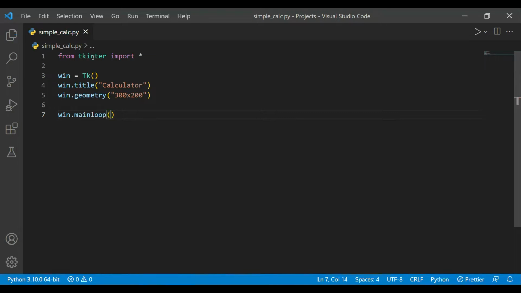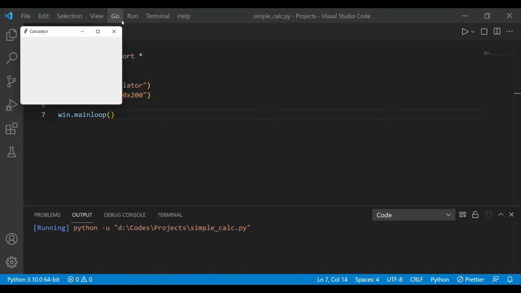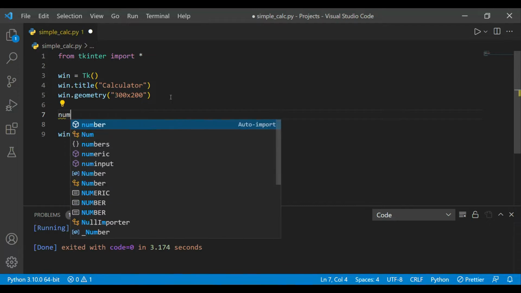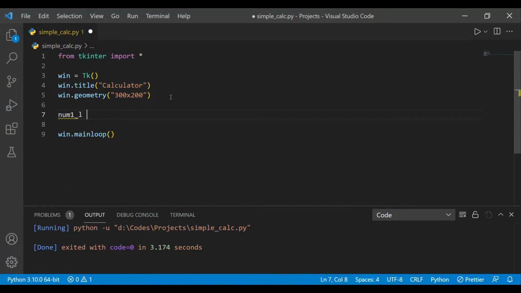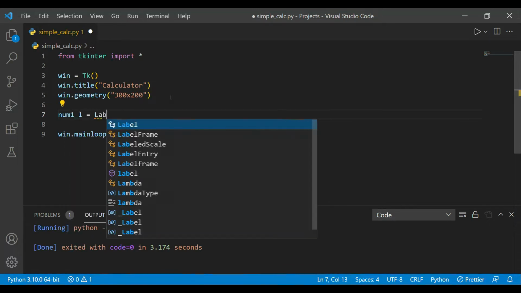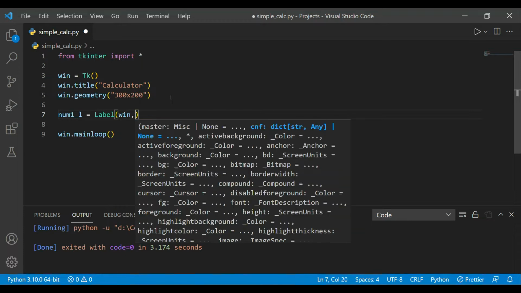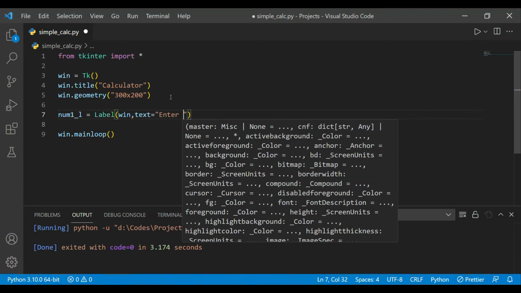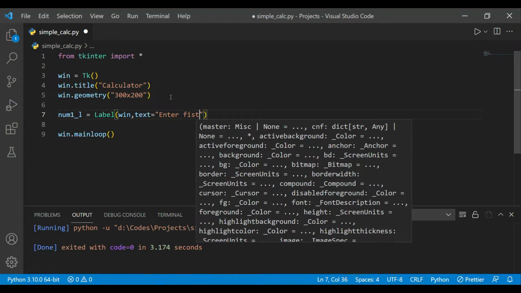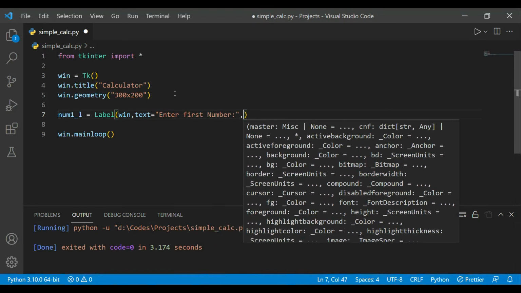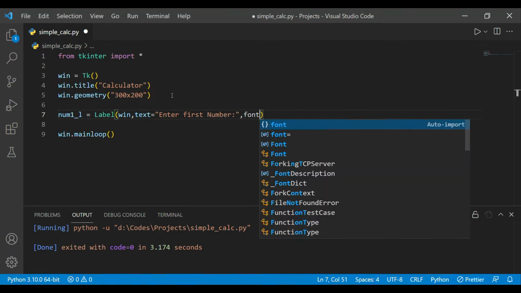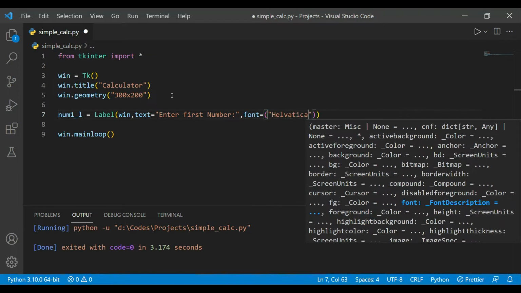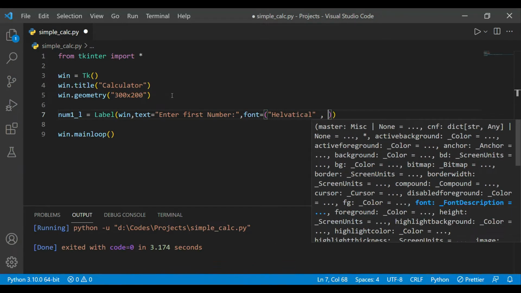Let's run it. Yes, our window is ready. So now I will add the first label, which is for number 1. I will keep the variable name num1l, and I will use the Label widget. The first thing it contains is our window. Second, let's give it a text like "Enter first number". And I will give a font, which will be Verdana, and the font size to be 50.